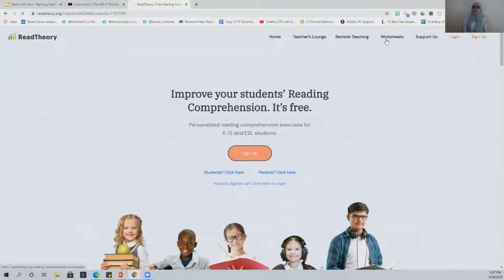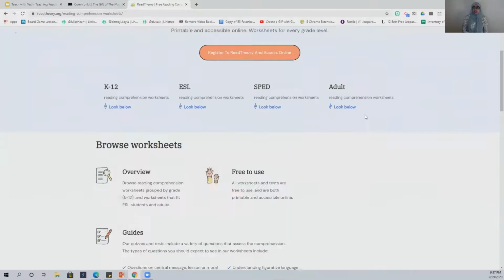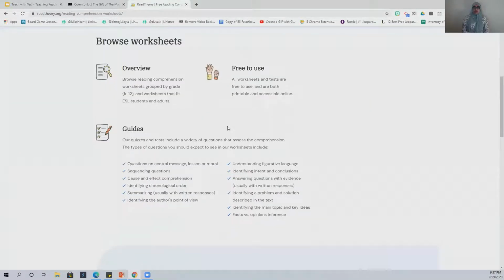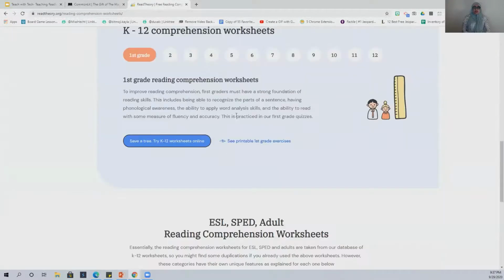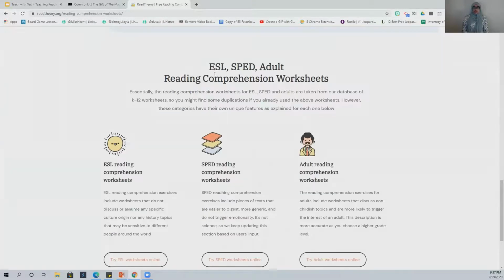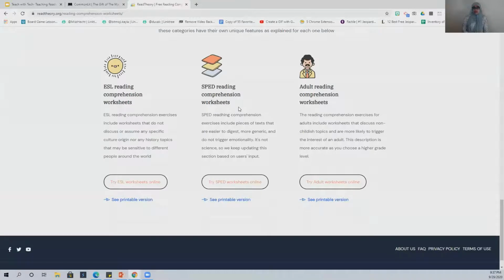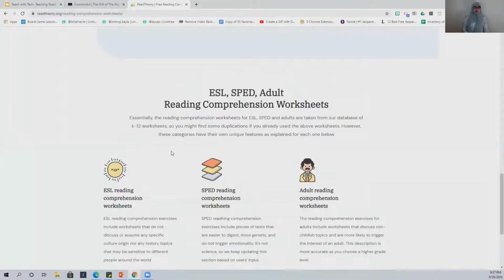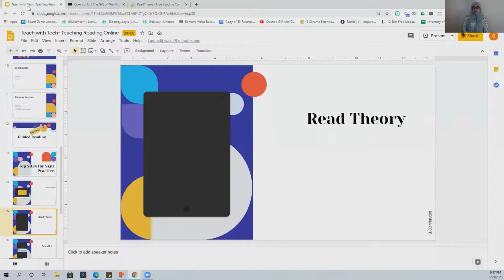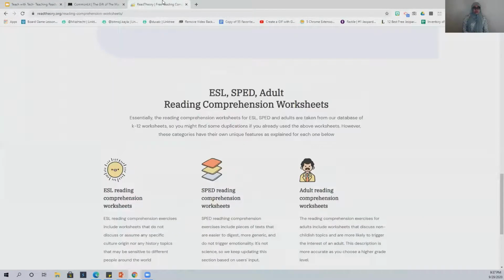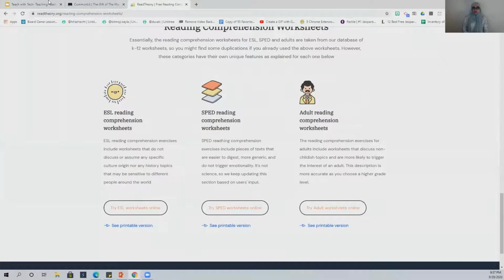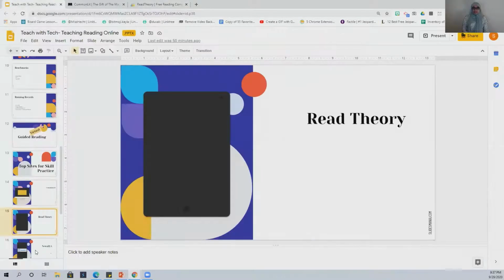There's also worksheets that you can download, and they're all free. So if you don't want to do it in an online way, you can download any of the reading comprehension worksheets and exercises. But yeah, it's pretty cohesive. I feel like this is a great tool. And it's synced with Google Classroom as well. Any questions about Read Theory? No? Okay, let's go on.